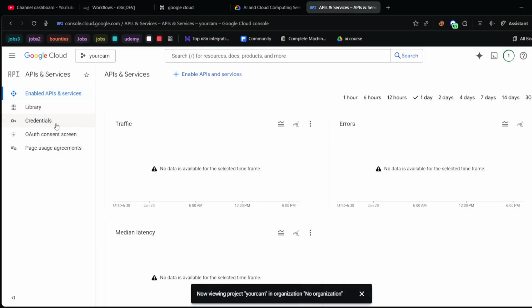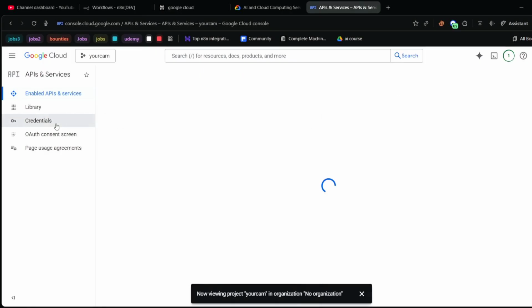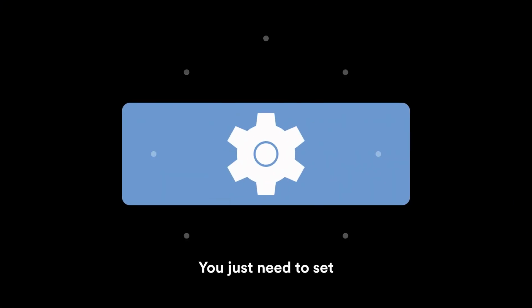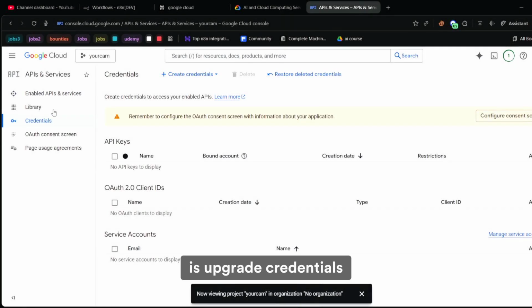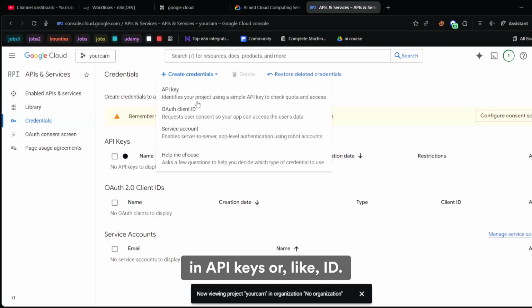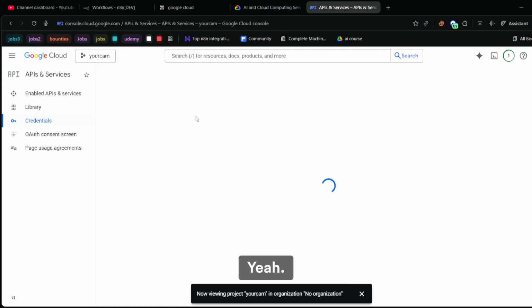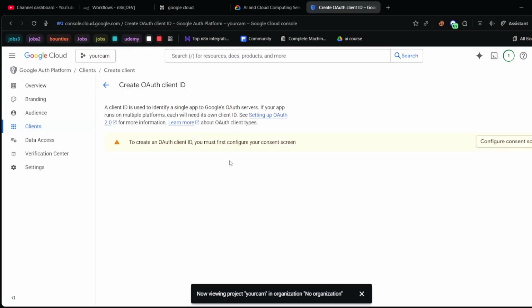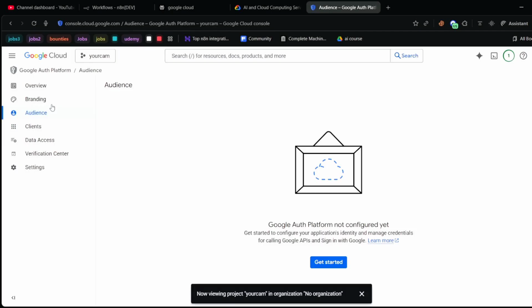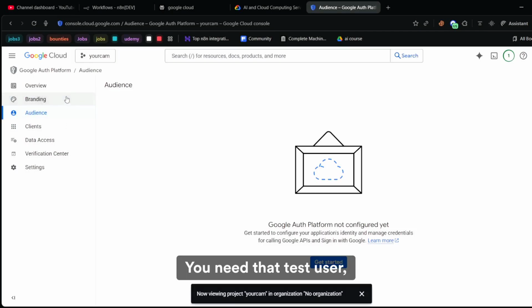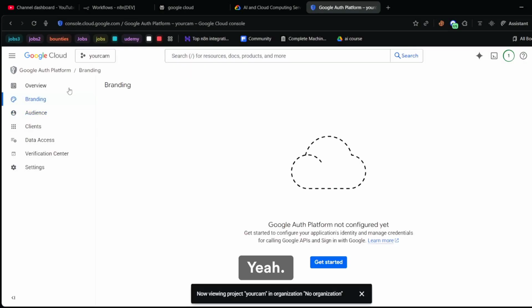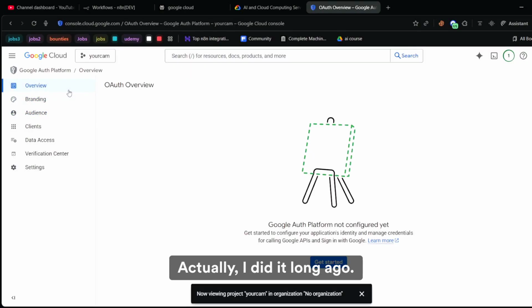Credentials. You just need to set up your OAuth first. What you have to do is update credentials, API keys, OAuth client ID. Yeah, this one. Okay, wait up. You need a test user first of all. Yeah, I remember it. Actually, I did it long ago.